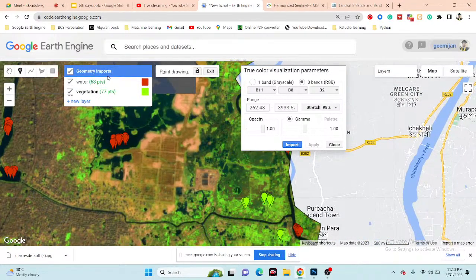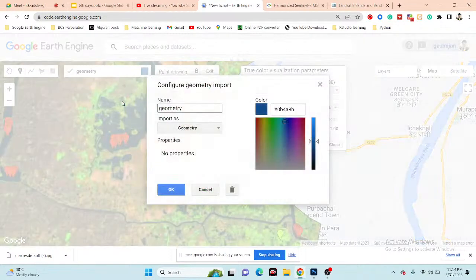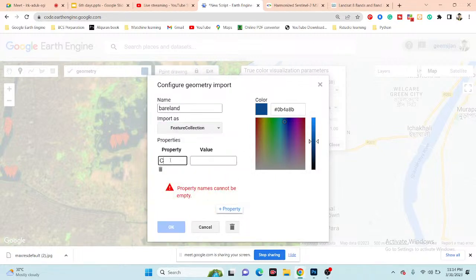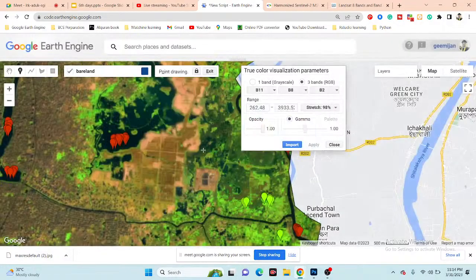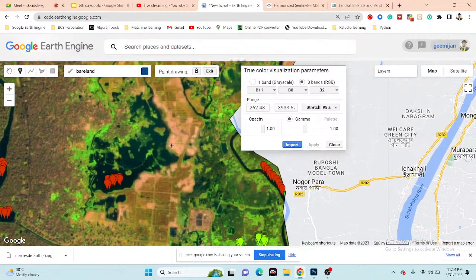Okay, done. So at this time I take a new layer and click here. Now I take training points for the barren land or fallow land. So barren land, and the feature collection property will be class, and set the value 0, 1 and 2, then okay. So you can see when I use this band combination, we can easily find this barren land, this brown color. So I simply take the training points for them from here as brown color pixel values.